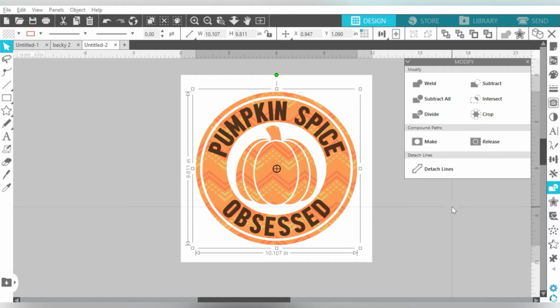Now let's talk about reasons why you would want to be able to fill with a pattern. Number one, because now I can use this as either a print and cut or a printable. Maybe I want to put this on a card. Maybe I want to use this for sublimation. I can even save this as a PNG and use it in some sort of digital logo.